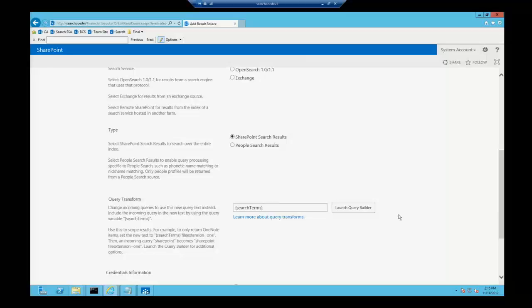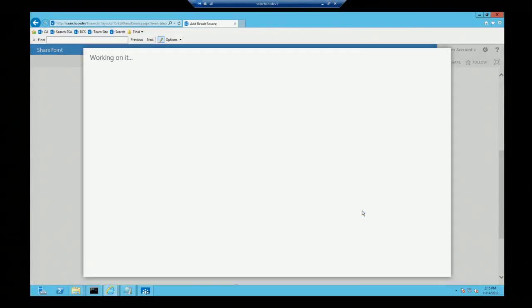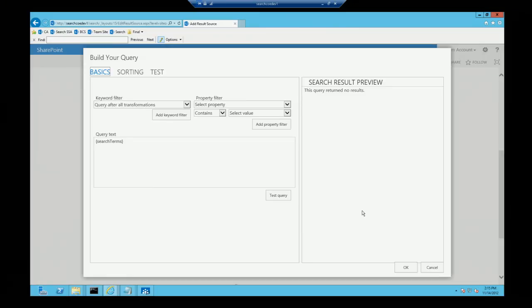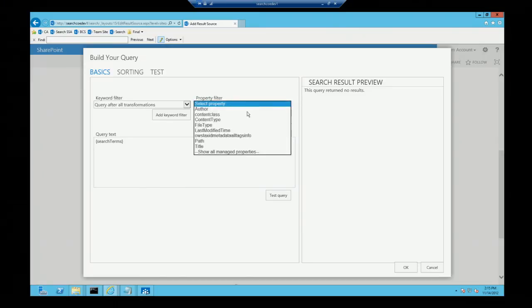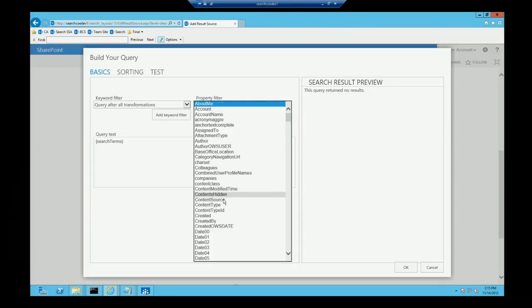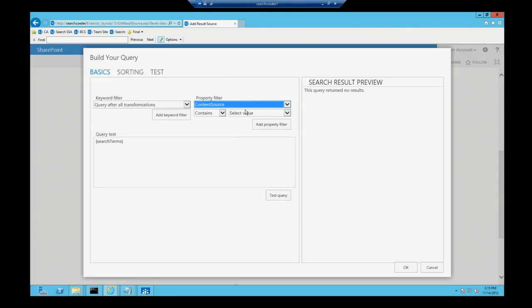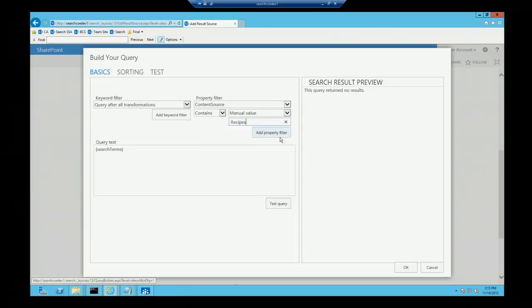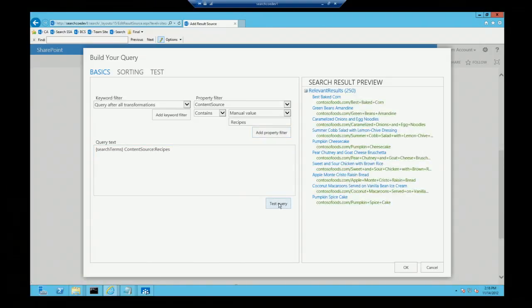We'll launch the query builder real quick here. I'm going to actually select the properties to look at. The property I want for this result source is to be the content source that he created earlier. So that's content source. And I'm going to say value manual recipes. Add this property. There, look, it built it out for me. So that's what the syntax looks like. I can test this query, and I can see 250 results. Remember, that's what he previously indexed. I'll set OK on this.